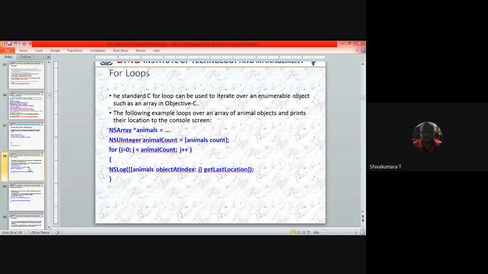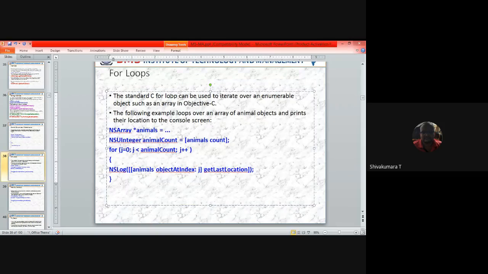Now look into the for loops. The standard C for loop can be used to iterate over an enumerable object such as an array in Objective C. The following example loops over an array of animal objects and prints their location to the console screen.